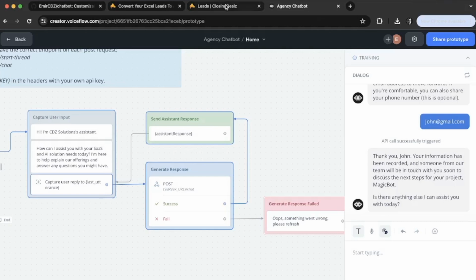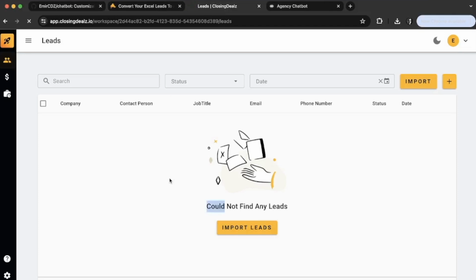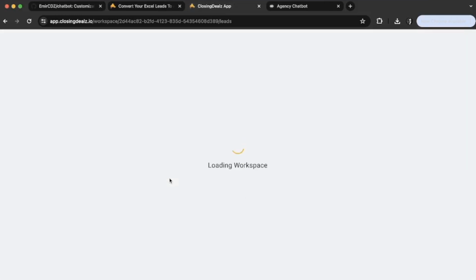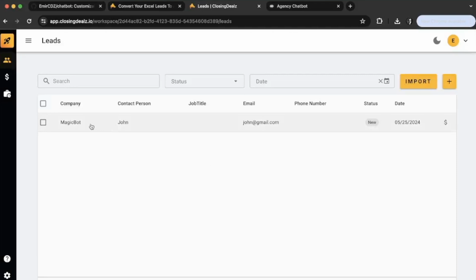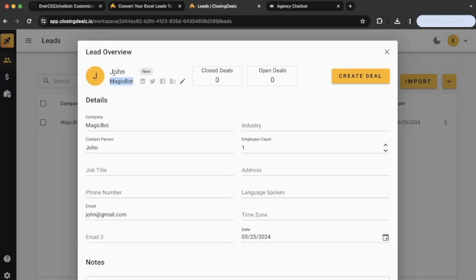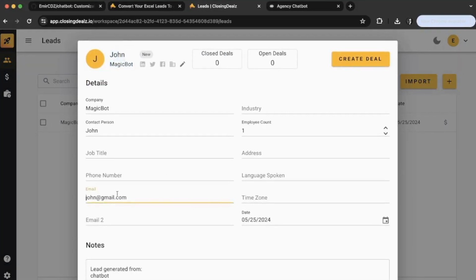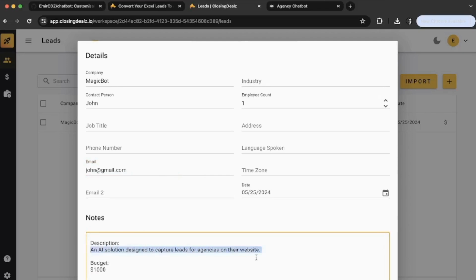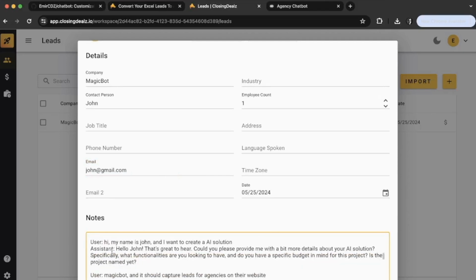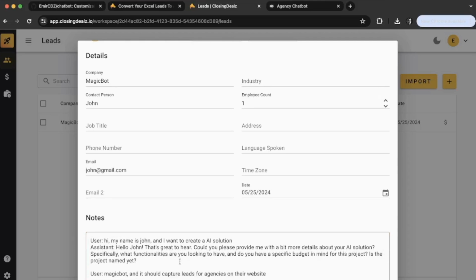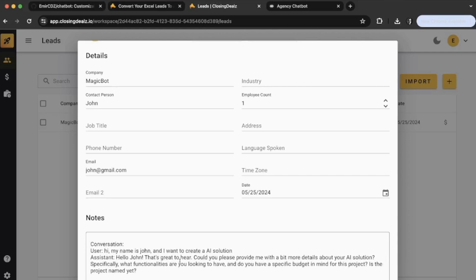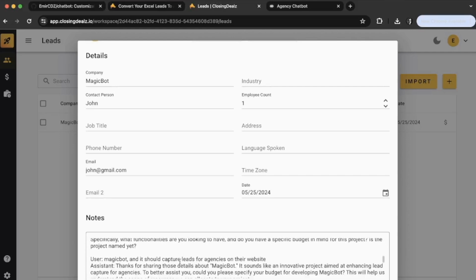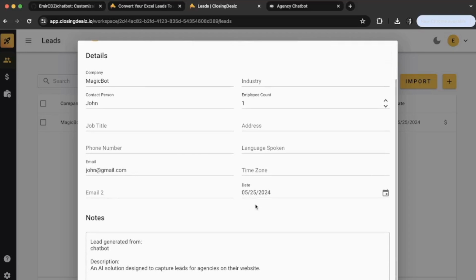All right, so let's now head over to ClosingDealz, and I'm gonna refresh the page. And let's see if it does appear here, and here it appears. So we have Magic Bot, John, we have the email, and here at notes, it says it's generated from the chatbot, and the description, the project description right here, the budget. And here is the full conversation with the chatbot. So when you're about to close the deals, you'll know exactly what the user asked for, and it will be much easier to close deals this way. And that's pretty much everything how it works.